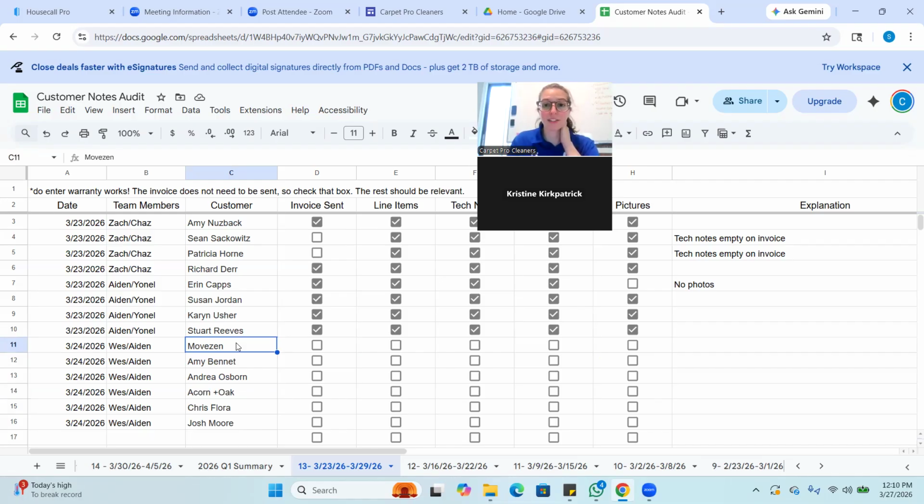We send them the invoice and then they get payment to us. So I do need to know, was this sent? For most customers, I'm going to check this box because the invoice got to the customer correctly. It's only going to be unchecked if they were supposed to send the invoice and they didn't.